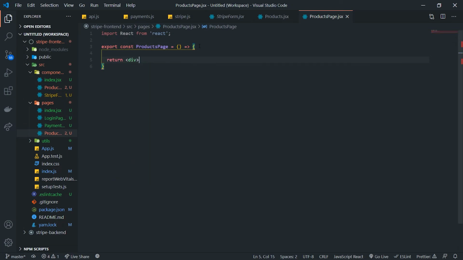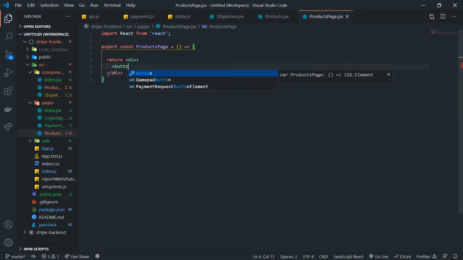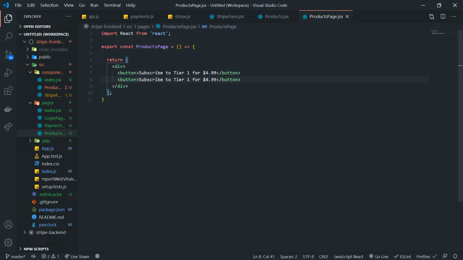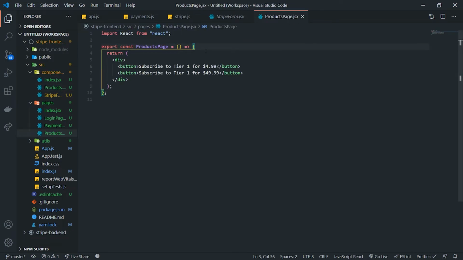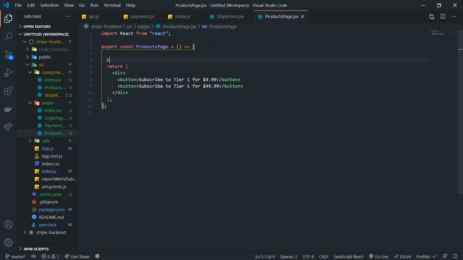Okay, enter div, and what we'll do here is simply create two buttons. So button: subscribe to tier 1 for $4.99. Like I said, if you want to make this as dynamic as possible, you would have to fetch the data from the backend. But because we have been working on this for so long, I'm just going to speed up a little bit.